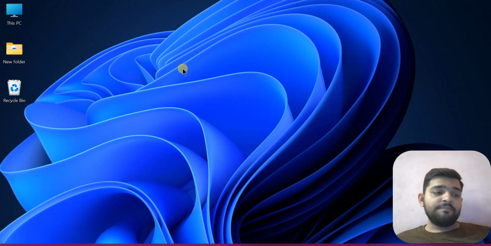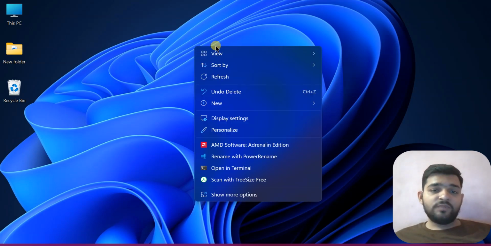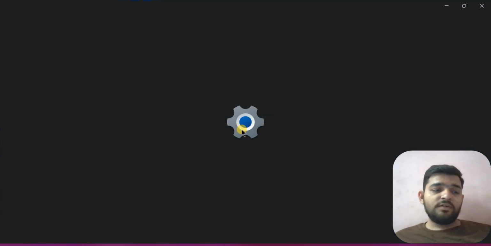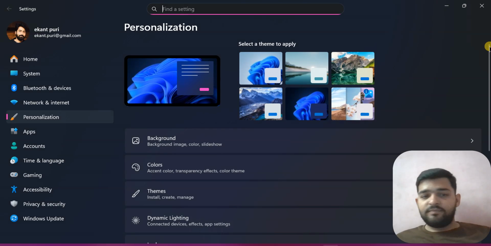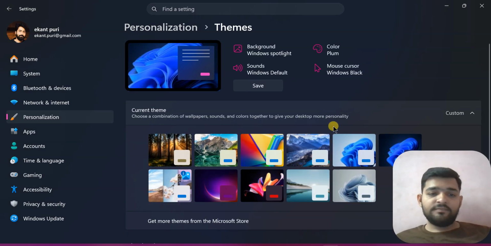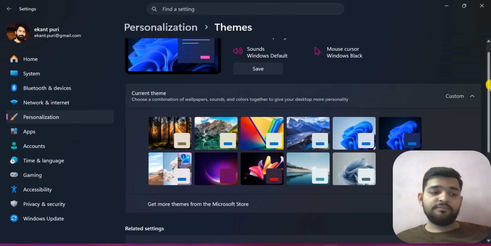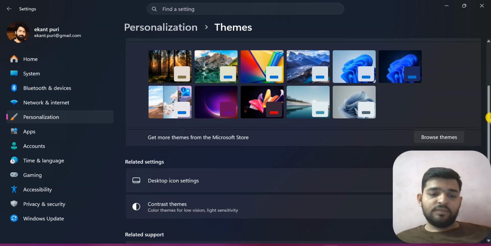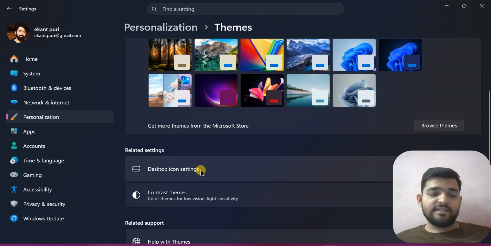So firstly, right click anywhere on your desktop. Now click on Personalize from the menu. Now here you will see, click on Themes, scroll down, then click on Desktop icon settings.